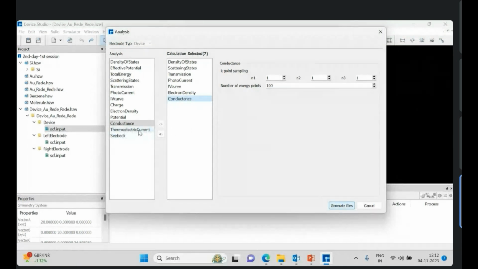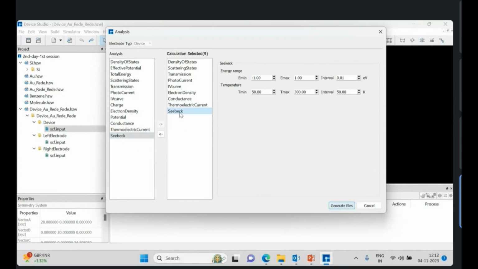You can see this is the thermoelectric current. We can define the k-point sampling. We can define the temperature. Also we can calculate the Seebeck coefficient. You can see this is the energy range and this is the temperature. So multiple analysis parameters you can select. You can define their parameters, then click on generate file.